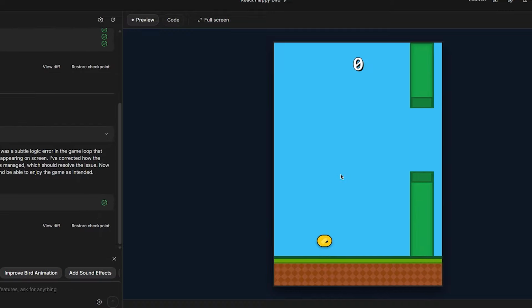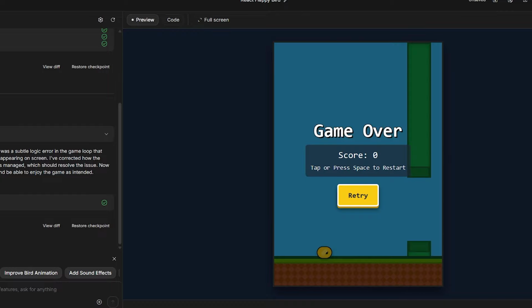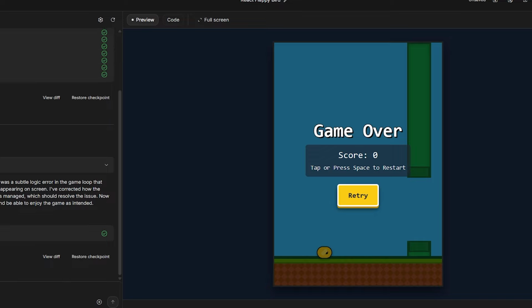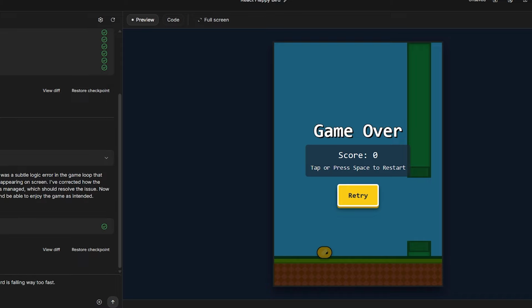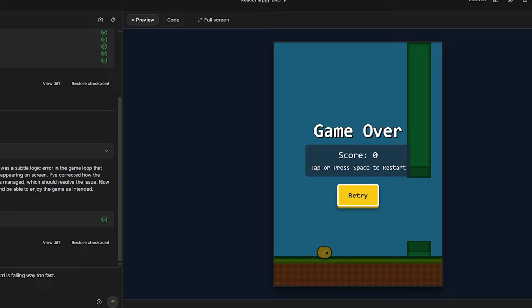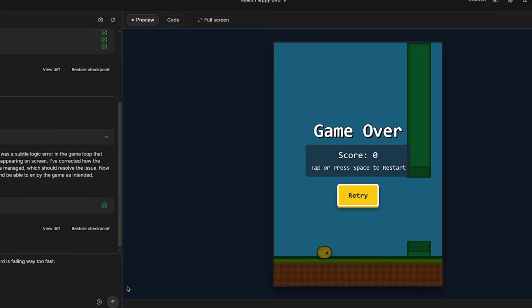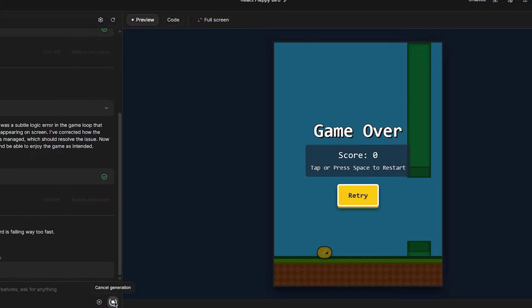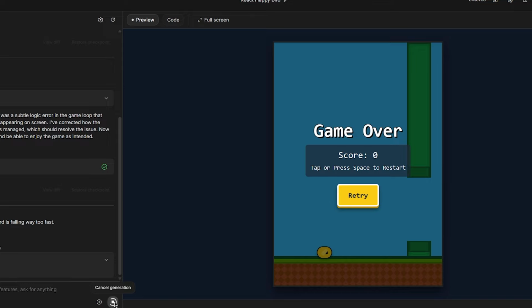Okay, so this is the Flappy Bird game, and it has added pipes, and the game is quite hard to play. Okay, so let's say reduce the gravity. The bird is falling way too fast. Add levels of difficulty, improve animations. Okay, so we're going to do 3 things, or let's say the model is going to do 3 things.